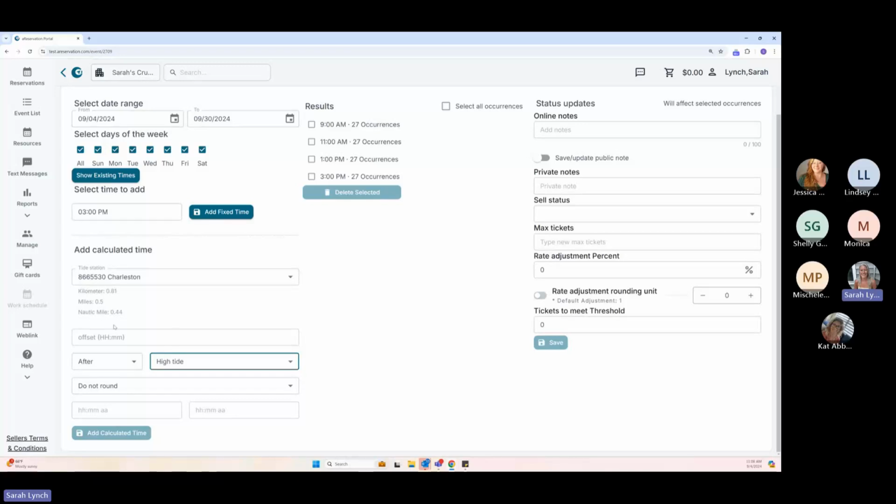So to do this, your first thing is that you'll input your offset. In our case, we just want to have 1 hour before the sunset. That way each of our trips can see the sunset while they're out on the water. So I'll just type in 1 right here. And then I'll select either before or after the event. In my case, it's before sunset.